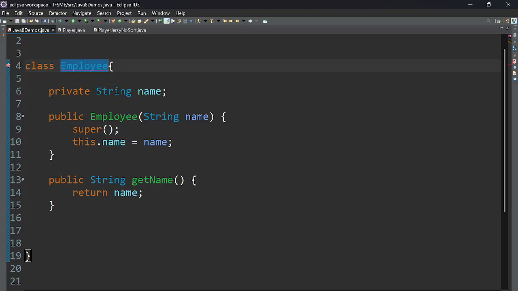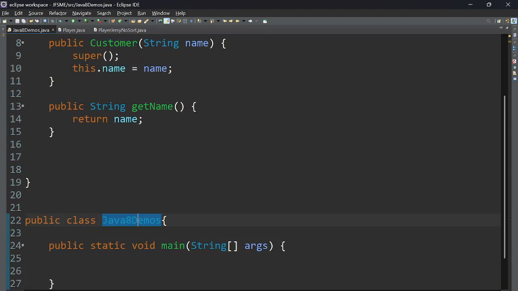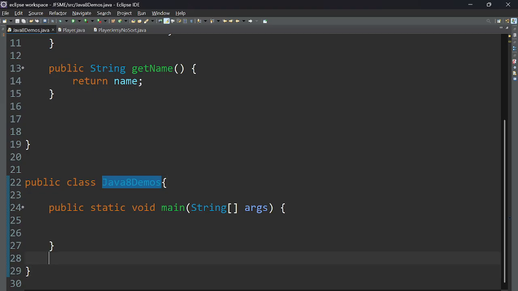I think I already have this employee class, so let's call this class the customer class. So I have a customer class, and the constructor should also be Customer, right? The name of the customer is there, and I can set that name by using a constructor and retrieve the name by using a get method. Fine.